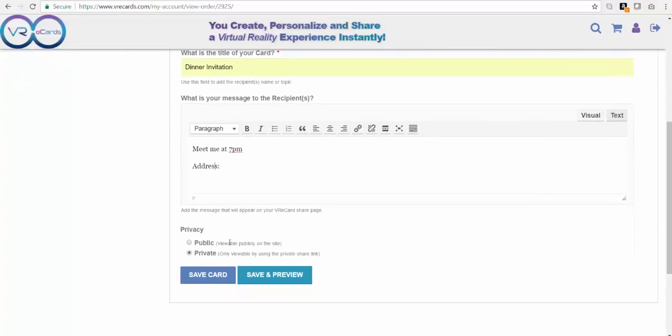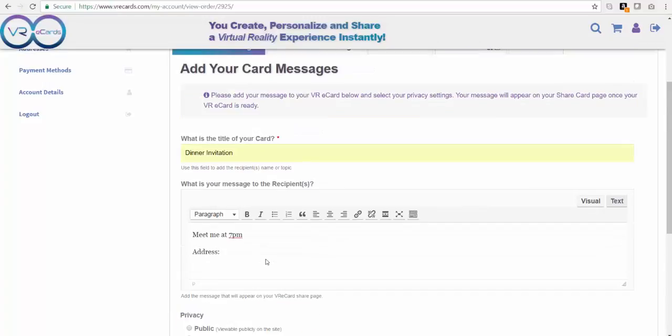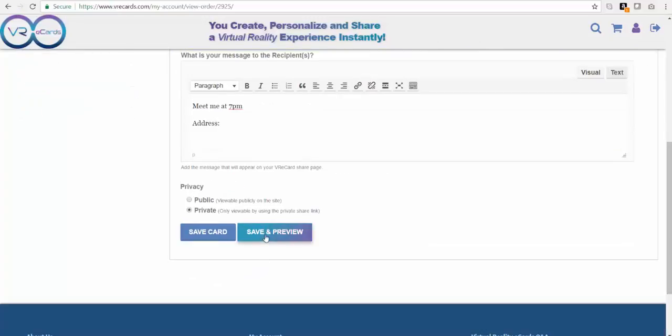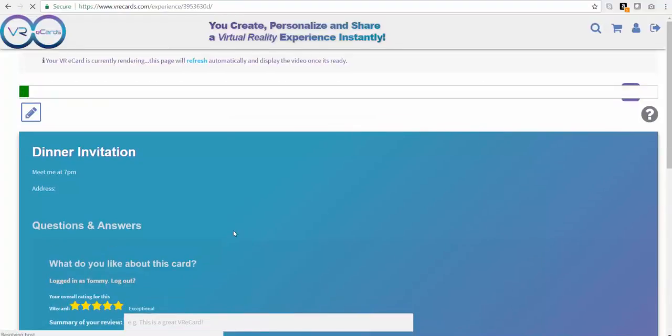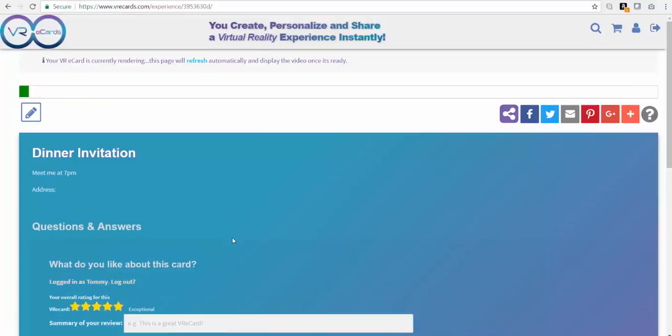Now, once you are done adding this message here, you click save and preview, and it's going to take you to the page. Let's do that now so you can see. So it takes you to the page, and what it's doing here is it starts to generate the video for you, or the VR 360 video for you. Because if you think about it, you just personalized a template, and now it has to regenerate the whole scene with all your personalization.